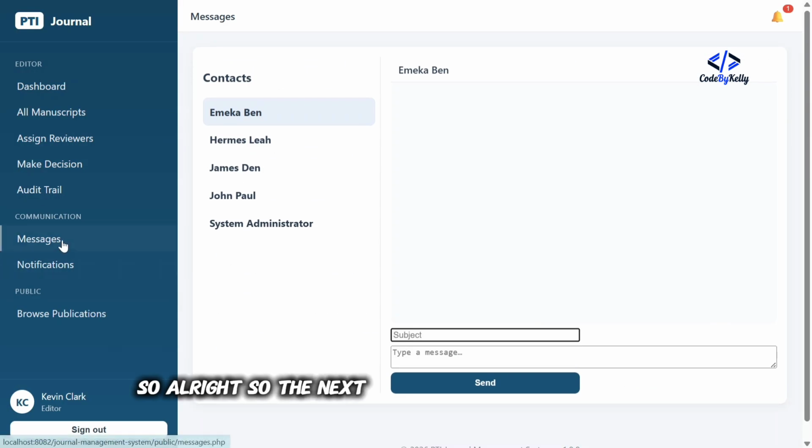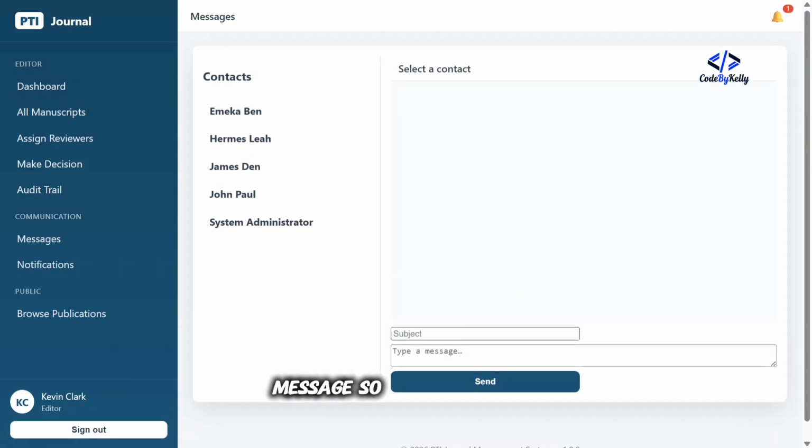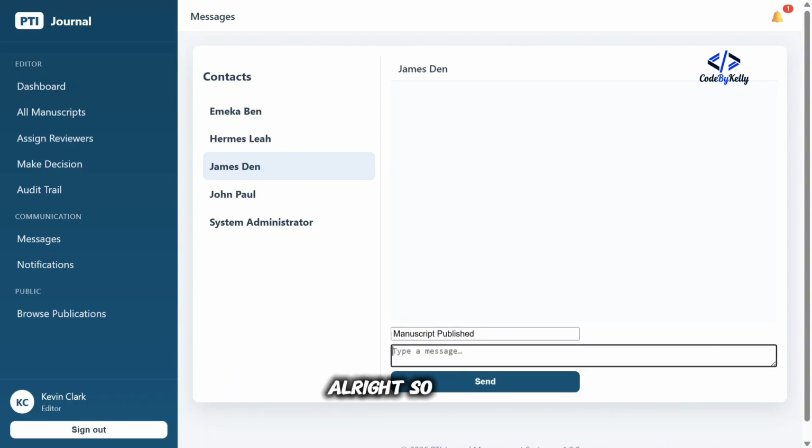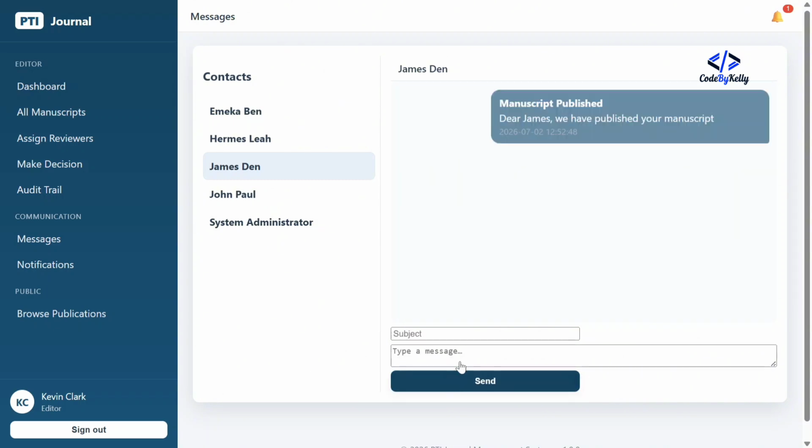Alright, the next thing we're going to test is the messages. We're going to message the editor. I want to message James, right? Let's just give this a subject of manuscripts published. Dear James, we have published the manuscript. Let's just write a message, and let's send it to James. Alright, I've sent it to James.